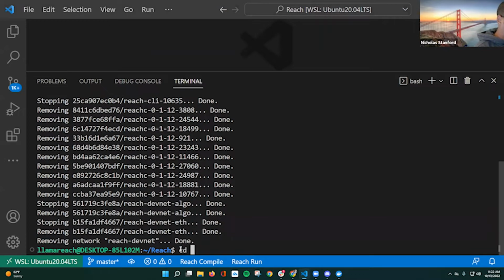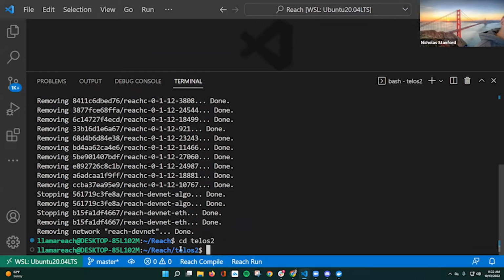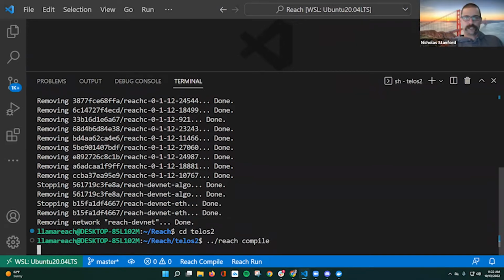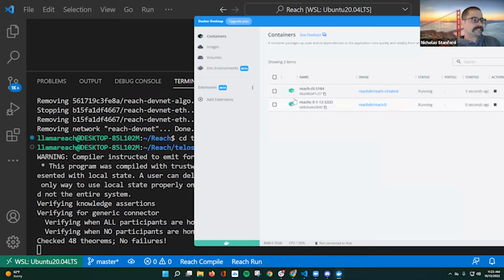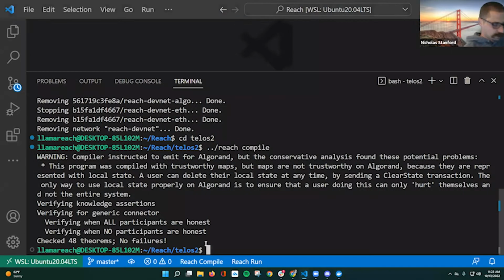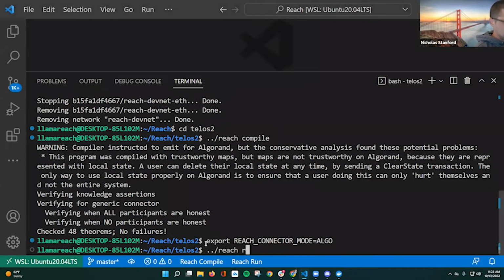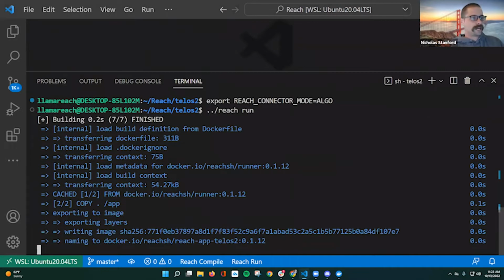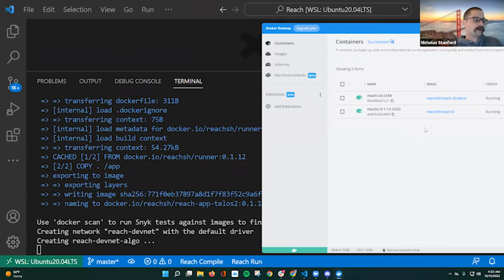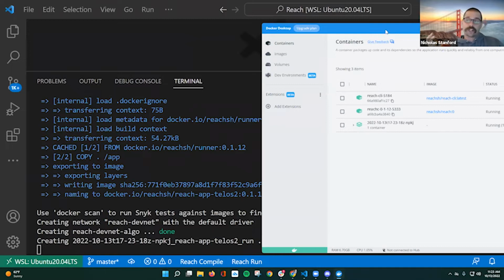And then if I go into some file here and I say reach compile, as long as I don't have any errors, it'll create a couple new containers here for us to actually test our system, right? And then we see that we get no failures. So now in a normal application, I would say, okay, now it's a great time for me to run. So let's say export the reach connector mode, and then let's reach run. And now we'll watch it start to create more space for you to actually run your application.